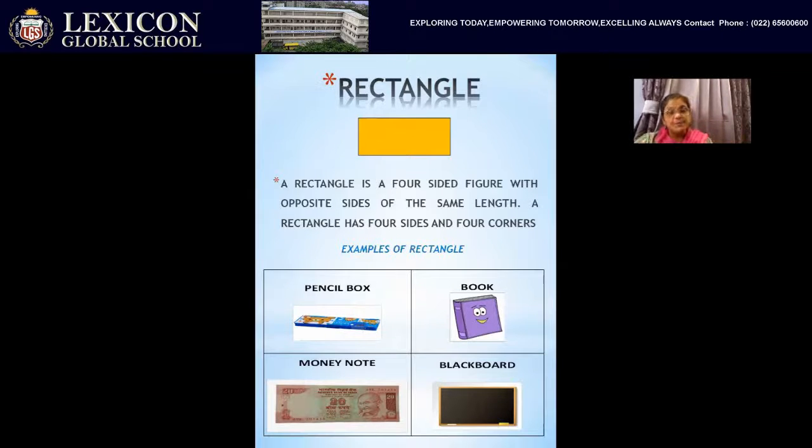Now the best example of a rectangle is our pencil boxes, right? Our pencil boxes are all rectangular in shape. Our books that we have in school, our worksheets, our evaluation books, our textbooks, they are all rectangular in shape. Rectangular in the sense that two opposite sides are of the same length, and the two opposite sides of the other pair are also of the same length, right? So a book is also an example of a rectangle.